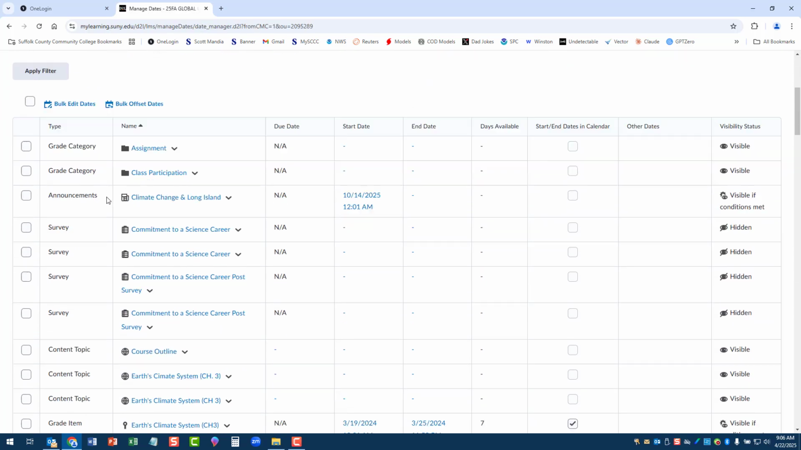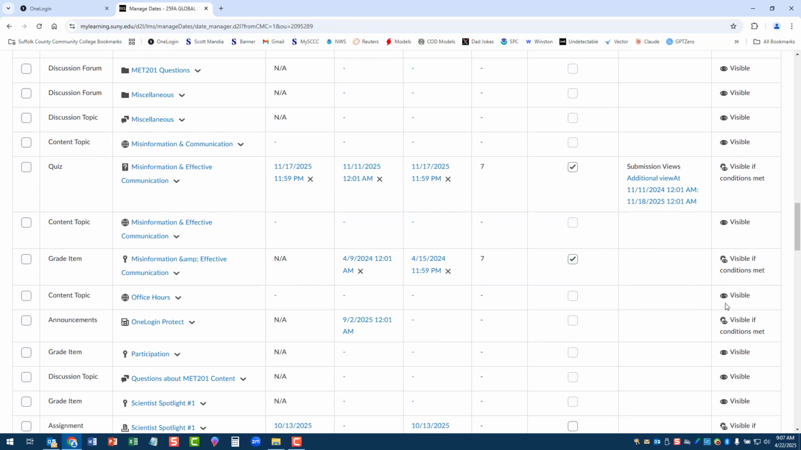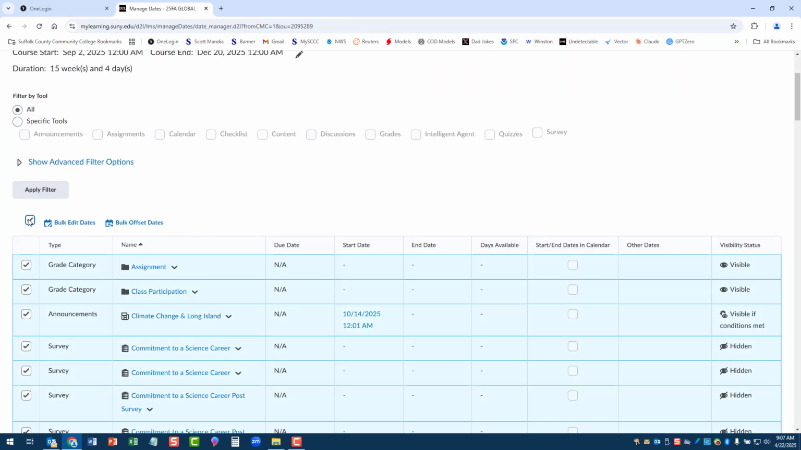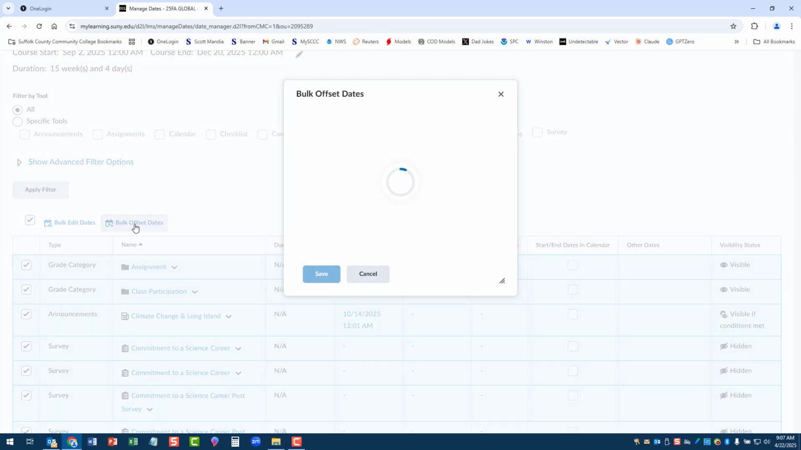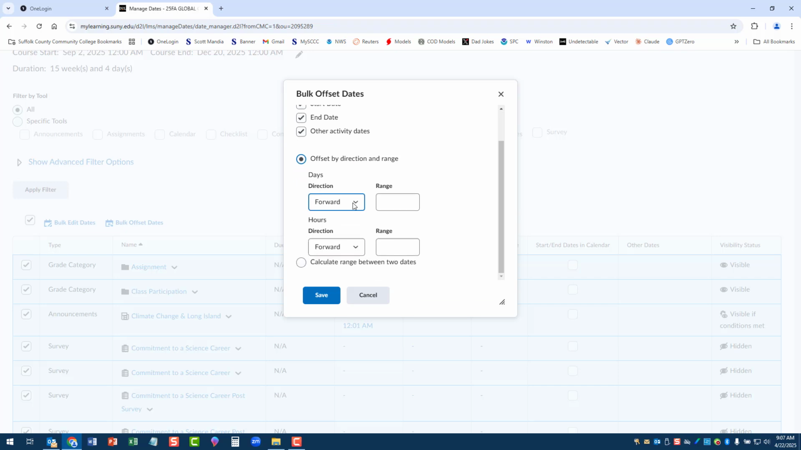All right, and you're going to see all the different things that are in my Brightspace course, many of which have all these different dates on them. So I'm going to check this box to do everything, and then do what's called bulk offset days. So I'm going to click on that. I'm going to leave all my due, start, and end dates checked. I'm going to offset by direction and range, and here I'm going to go forward.